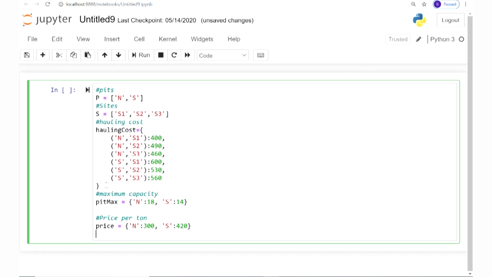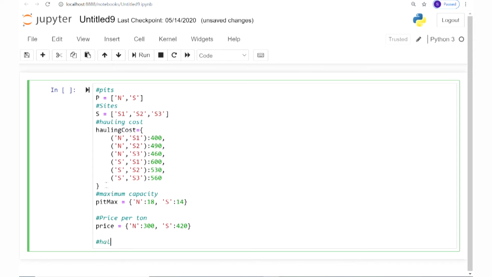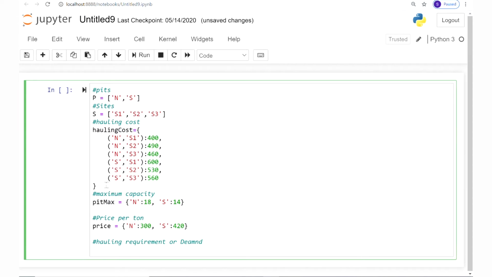We also have some hauling requirement or demand for each site. So I define a variable named hauling, which is a dictionary. So we assign a value for each site. S1 needs at least 10 tons. S2 needs 5 tons. And S3, the third site, needs 10 tons.